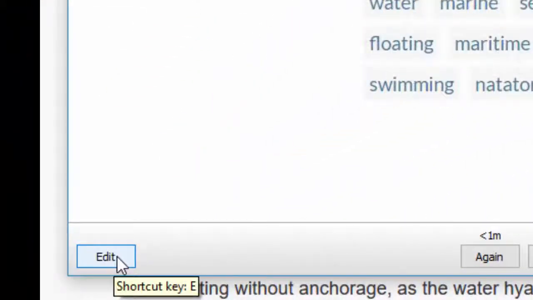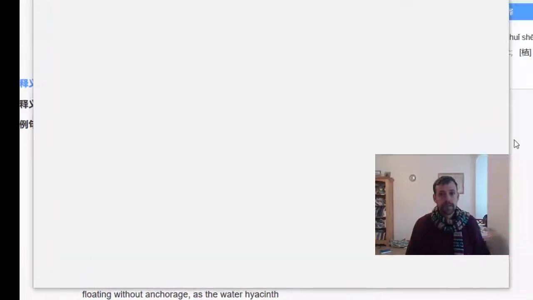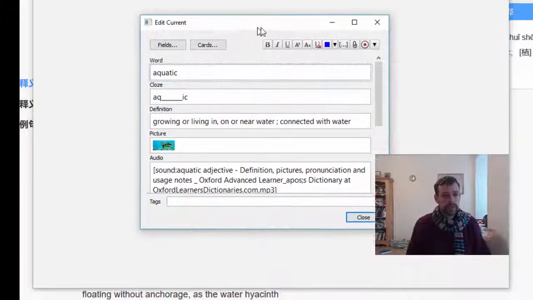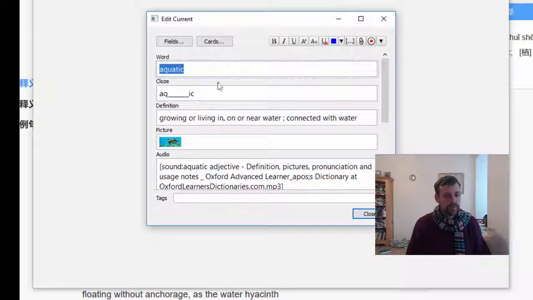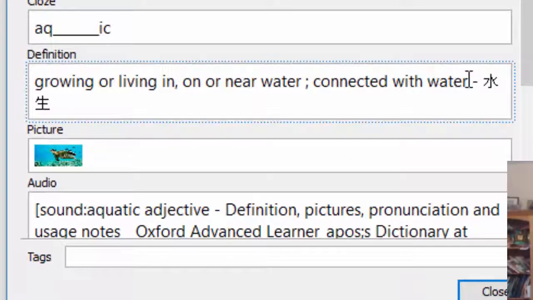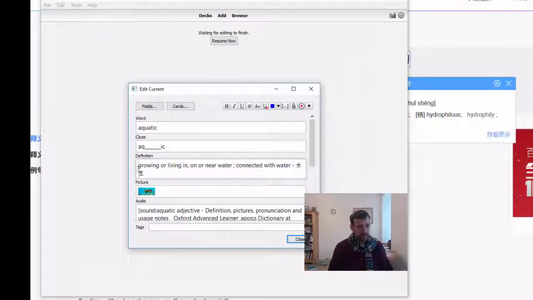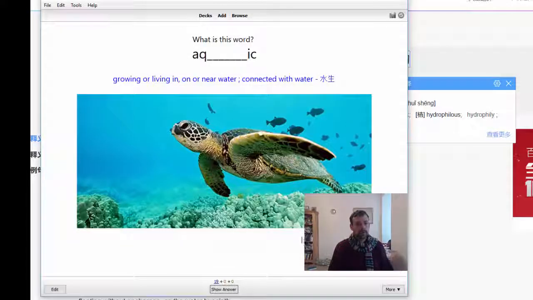Now, maybe it's not in English, your Anki program, but you press edit, and this gives you this little box here. So that's the word. There's the little gap that you saw growing or living in. So what you want, perhaps you can put it with the definition. Let's put it here, in this little one here, bang. So there, I've added the Chinese to that part where it says definition. I'll close it. And you can see here, the Chinese has come in there. So that will help you understand what the word is, if you want to do it like that.